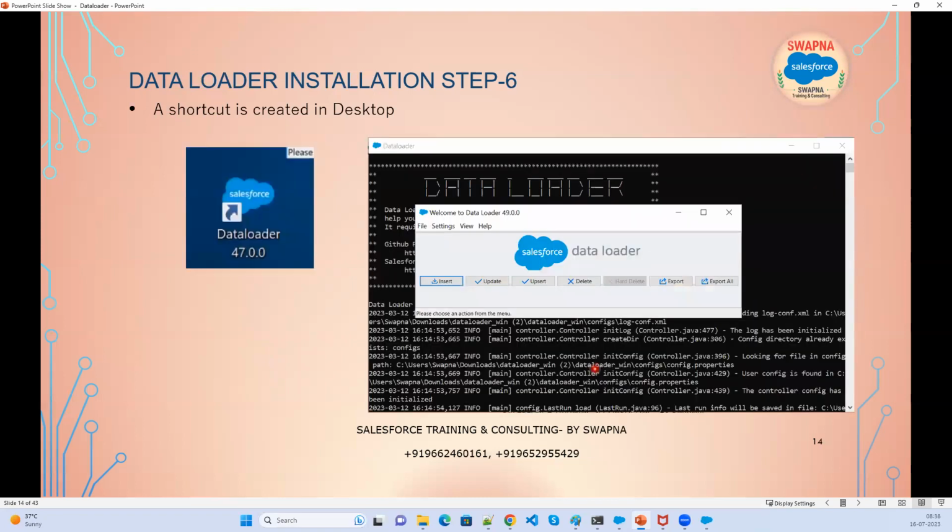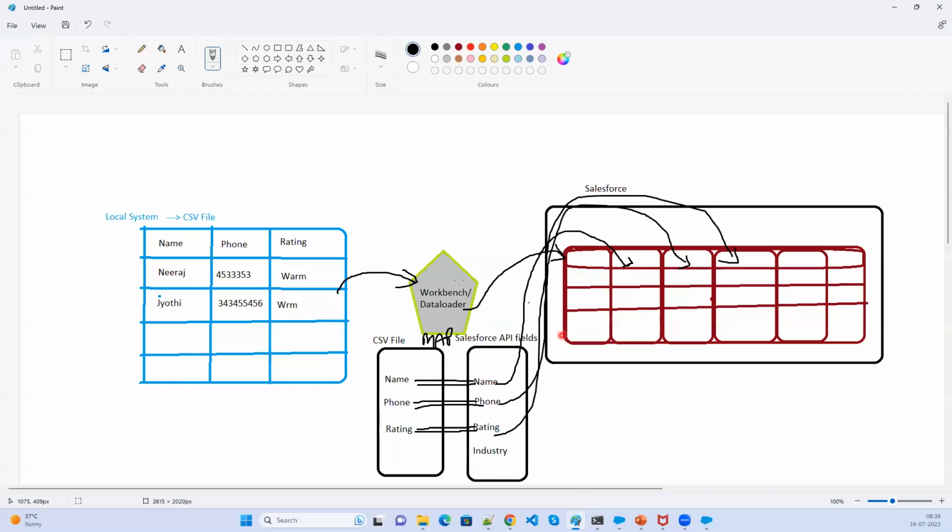Once it is available on the desktop, you can use this. This is how the screen will be displayed. Every time you click on the DataLoader, a command prompt will be executed in the back. Why is this command prompt getting executed? Because of what is happening at the back end. This workbench or DataLoader, Salesforce is providing it, but you are installing it on your system. So it is not on the cloud.